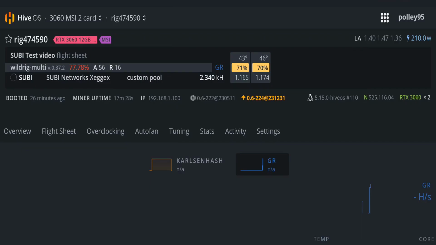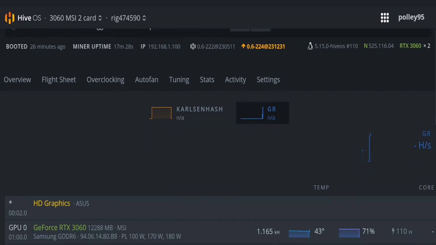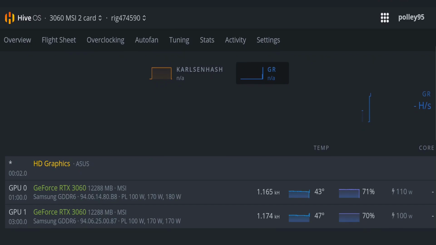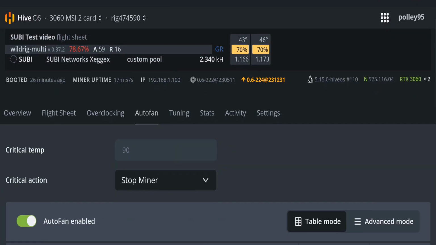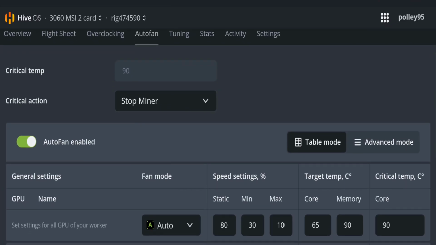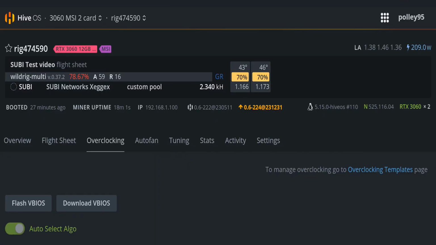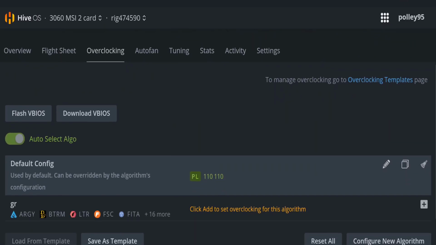So this is the live update on Hive OS: both my 3060 cards are now mining Subie using the Zigix exchange wallet and also the custom pool, and this is for the rplant server pool, and the total hash rate is about 1.165 kilo hash per second. I set the direct overclock setting, and I also enabled the auto fan speed option, as you can see, and the overclock setting I set around 110 for both my 3060 cards. It's our V1 and V2 card.